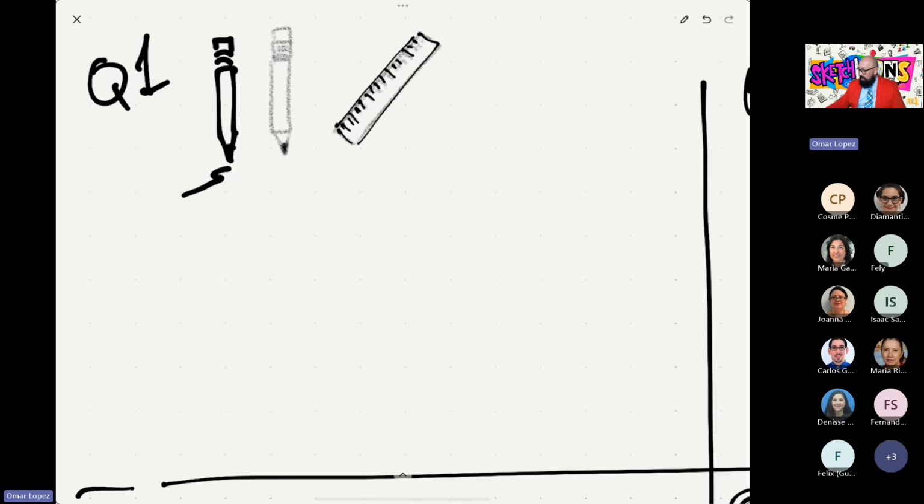What if we want an icon for students to select the main idea? Okay, well, for main idea, maybe we do want the light bulb, or maybe we want a star.